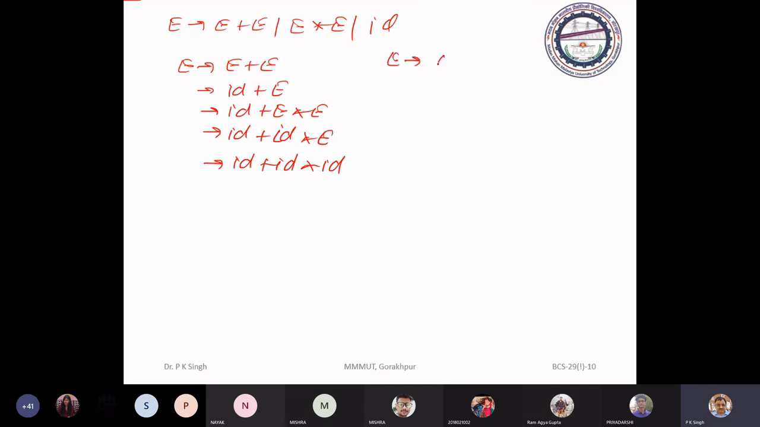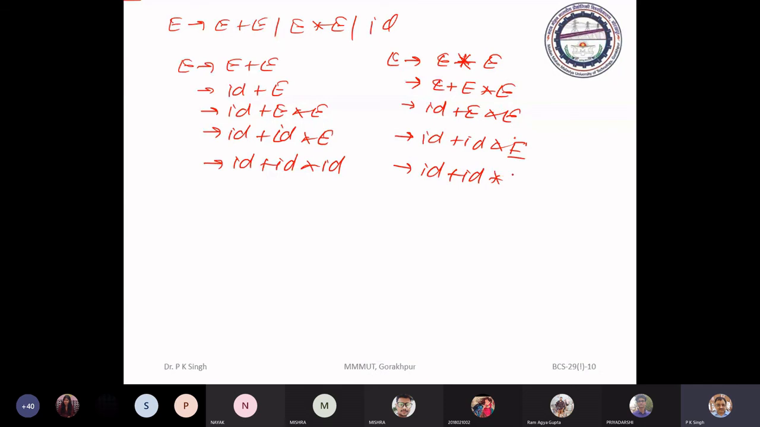Again see here another leftmost derivation: E plus E asterisk E, and E plus E asterisk E. So this ID plus E asterisk E, ID plus ID asterisk E, and finally ID plus ID asterisk ID.